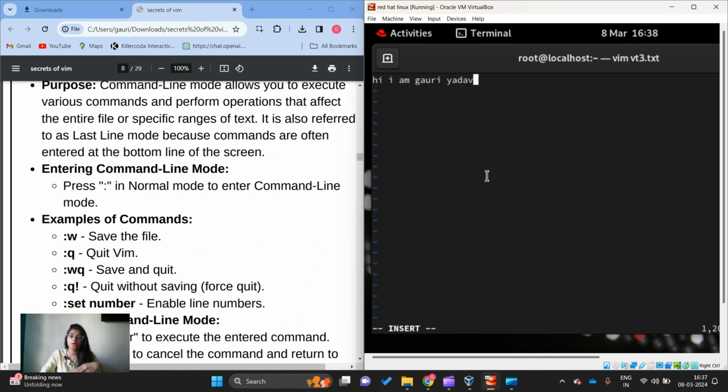Now what is last line mode? If you want to exit this, how will you exit this file? There is no instruction written over here. If you press escape, you are again stuck. How would you get out of this? So you will press Shift colon wq. This will help you to save everything you have written in this file. Like I have written, hi, I am Gauri Yadav. It will save in this file, that is vimbt3.txt, and it will quit.